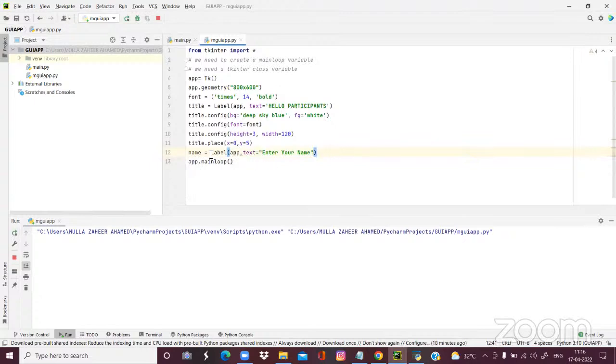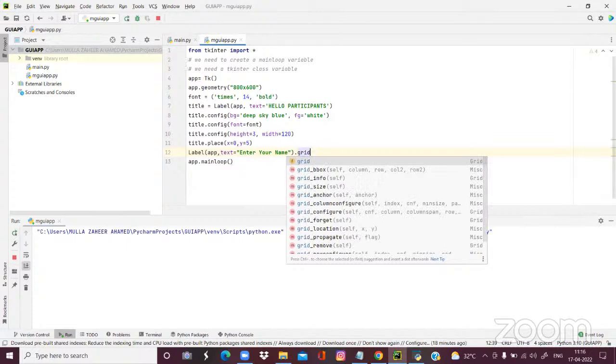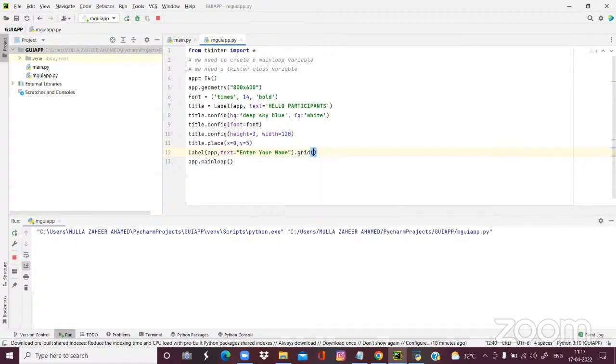Let's see. We can remove this also, we don't need this. So I'll write grid. Grid is an inbuilt method that we can use for creating the grid geometry. Grid means, as I told you, it's a two-dimensional geometry.